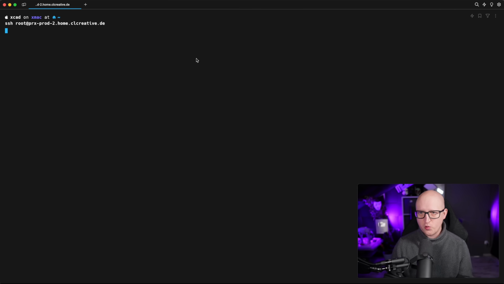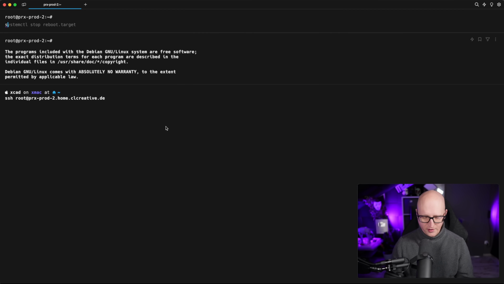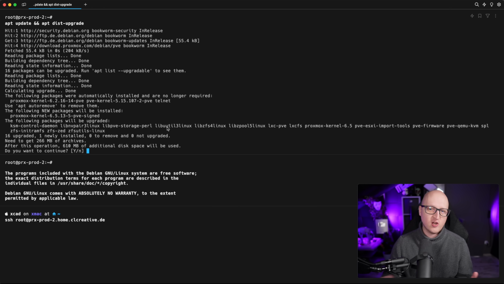The same, of course, also works if you log into the shell with the root user, execute an apt update and apt dist-upgrade, and it will also pull down all the latest upgrades for Proxmox and install any new services automatically.